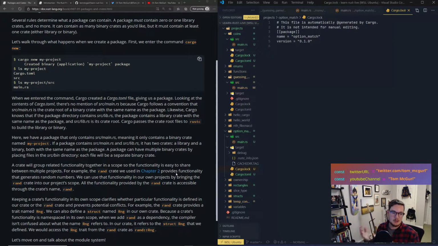So if we put lib, that'd be the crate root. If we put main, that would be the crate root. And if you put lib, they know that the package contains a library crate. And with main as the crate root, it knows that it's a binary crate. Pretty cool. So we have main, binary crate; lib, library crate.